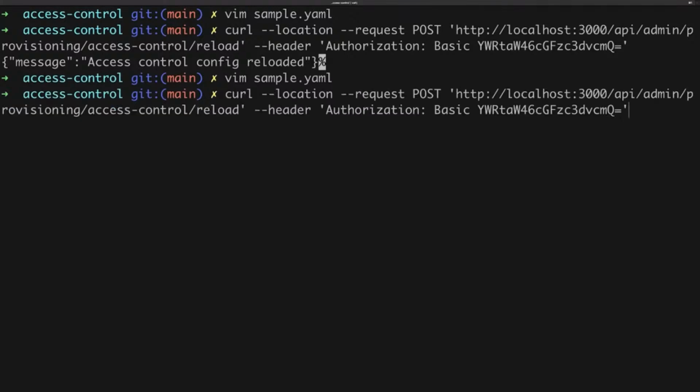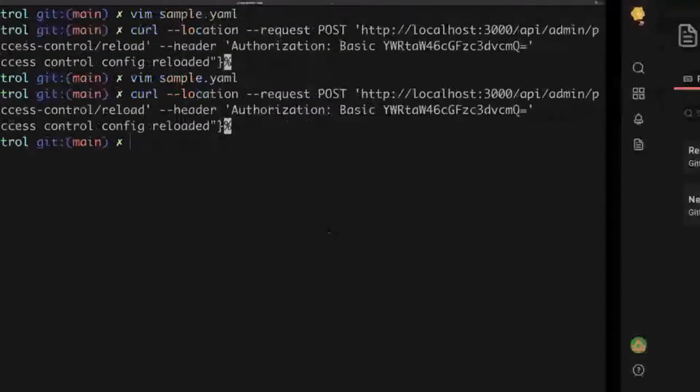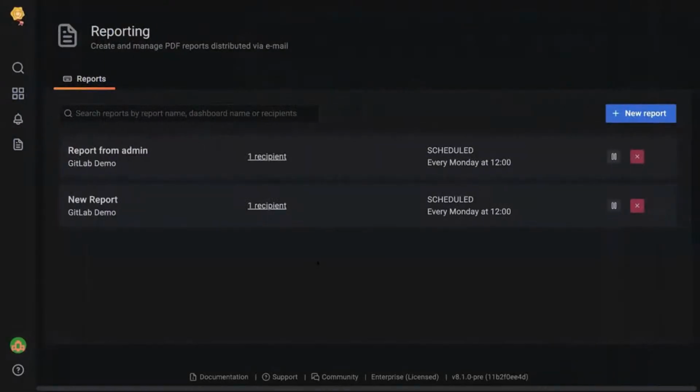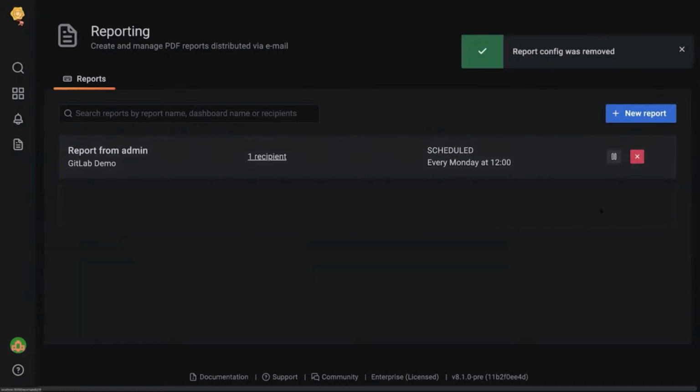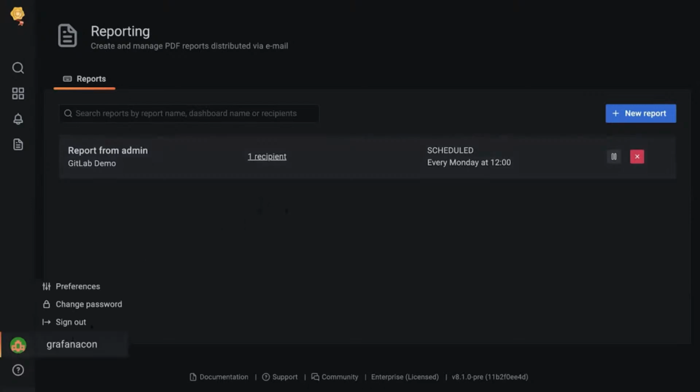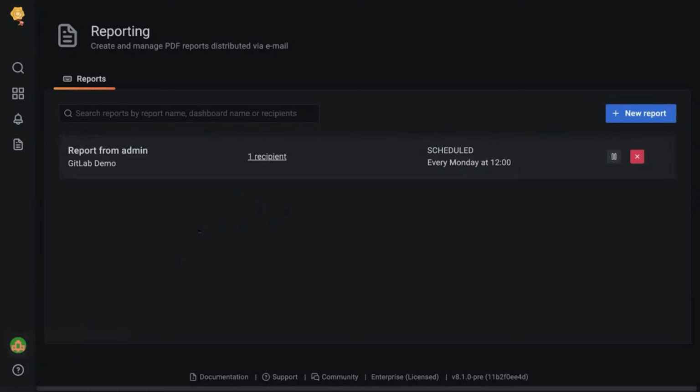And I also need to reload the configuration again. So I'll do that. Go back to my Grafana instance, refresh the page. Here we go. I see that the button is now active. Let's try to click this, delete. That worked. Excellent. So we essentially created a custom role, mapped permissions to the role, which allowed our user, who is an organization viewer, to create report, to delete reports, and also to read reports.